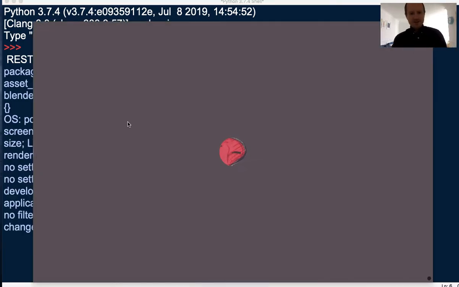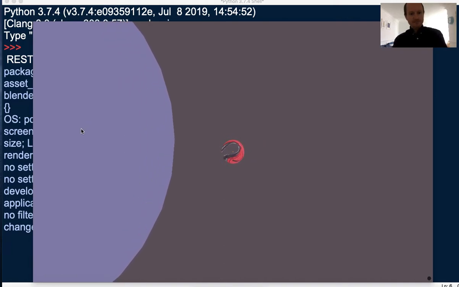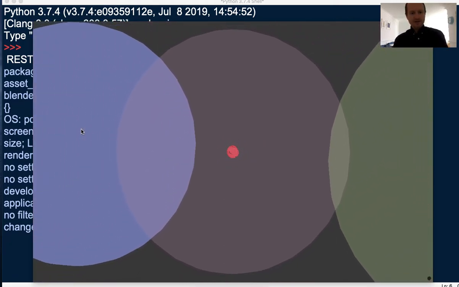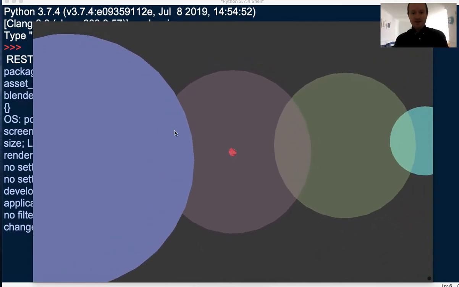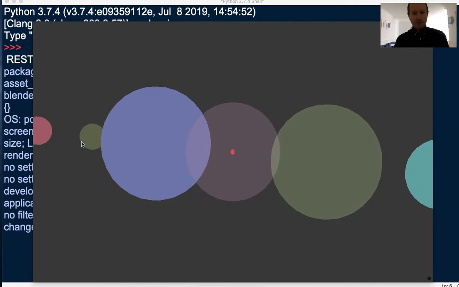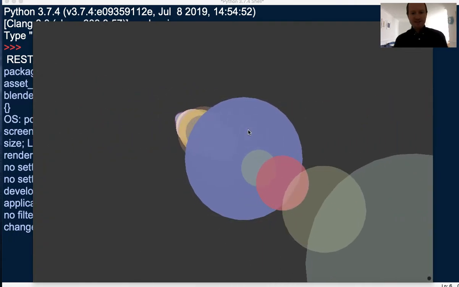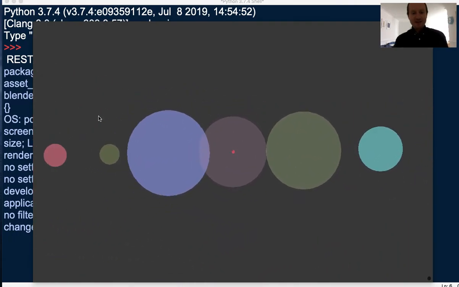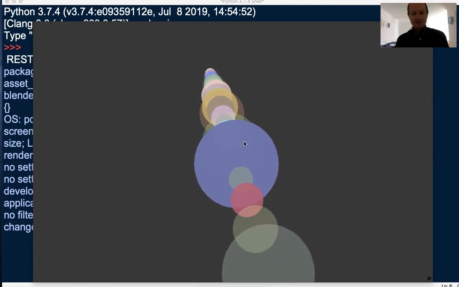Right, I can only see our sun. Oh, I can see something though. I didn't think this was actually going to work. It's actually worked. So there we go. We've got a line of planets. They're kind of like pastel coloured because of the way I've generated the random colours. But that's really cool.